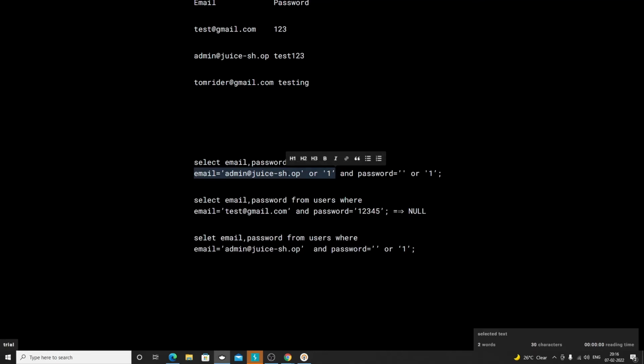This part is definitely going to return true, because there is a record with the email address admin@juiceshop.op. And we are saying the password is either empty or it is single quote one, which means it is directly true. We are not comparing with the password, we are directly returning true. Even though there is no record with an empty password, this is always true. So this whole part returns true, and this part already matches a valid email address, so the whole condition becomes true and it will return this particular record.